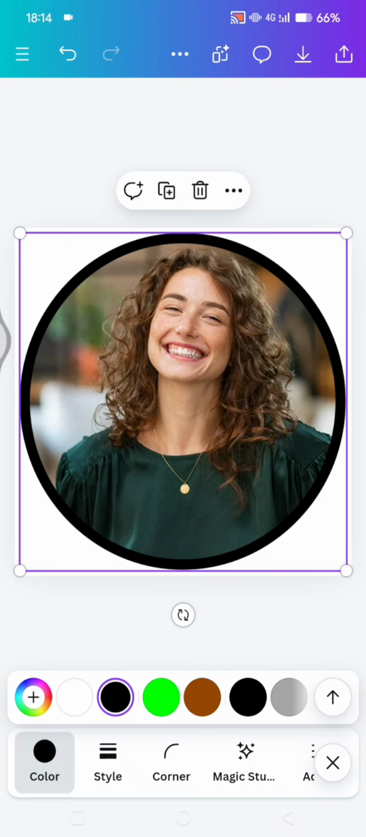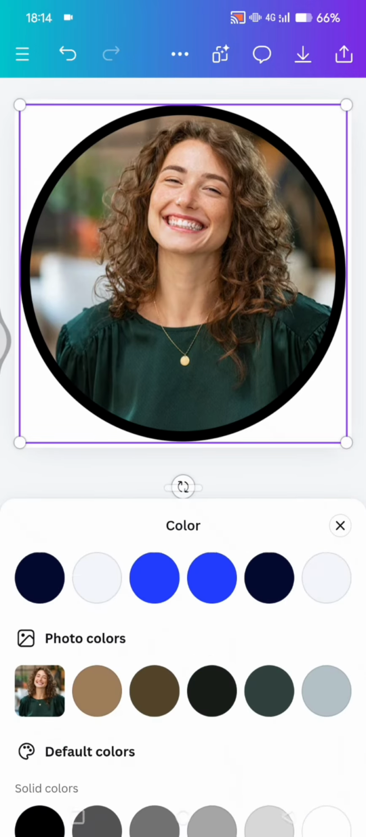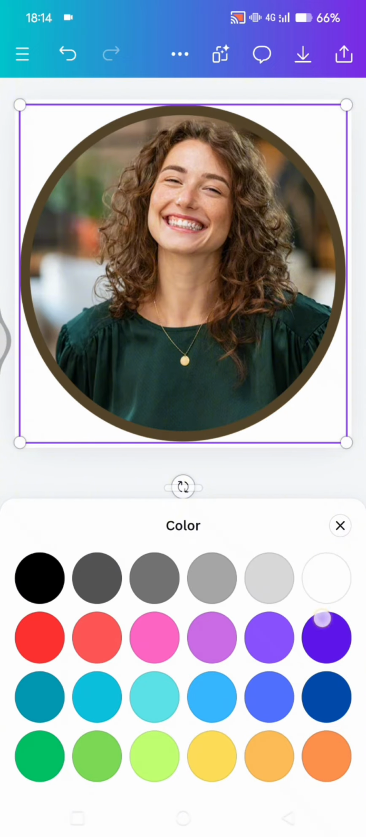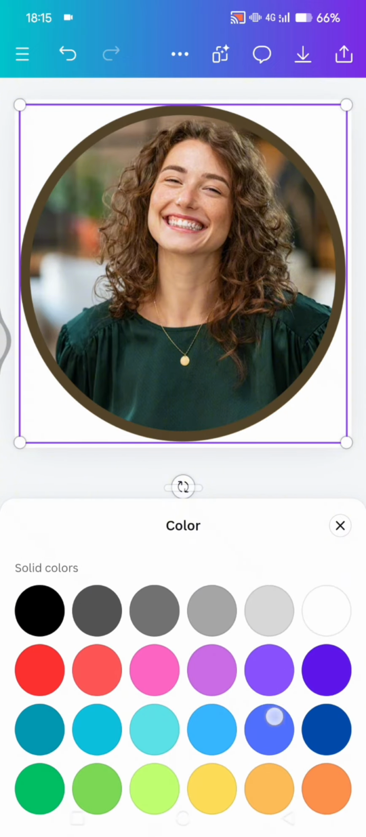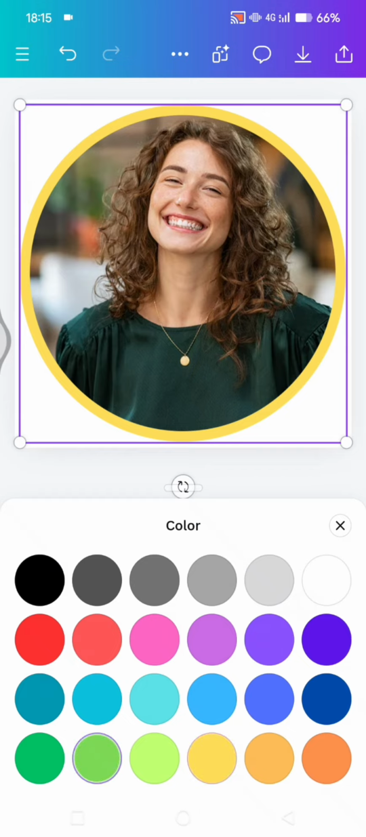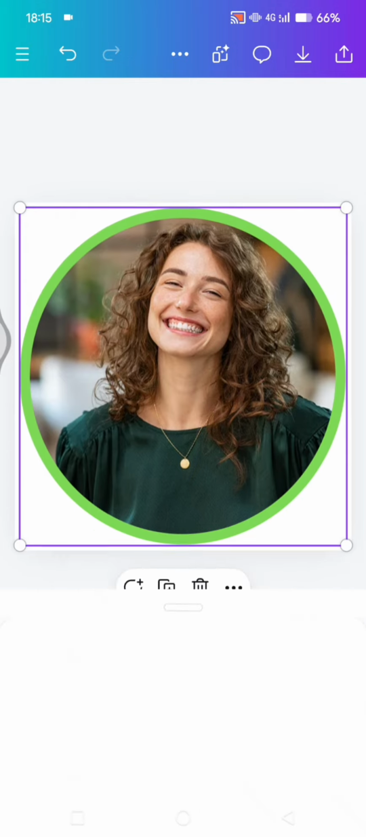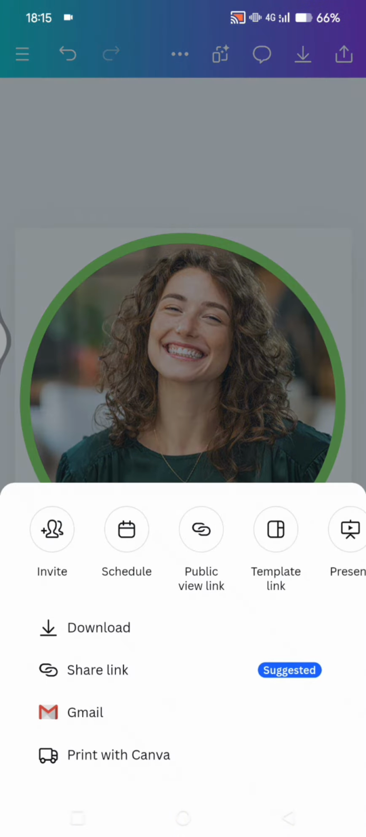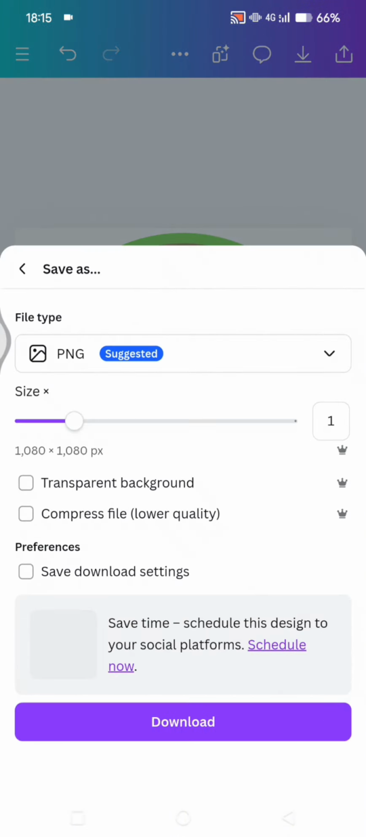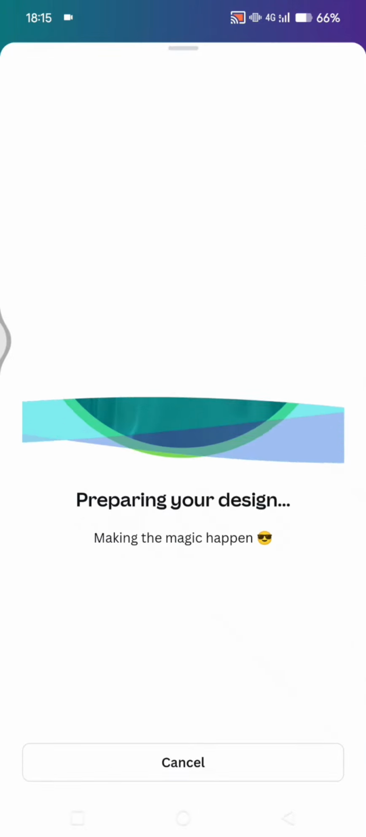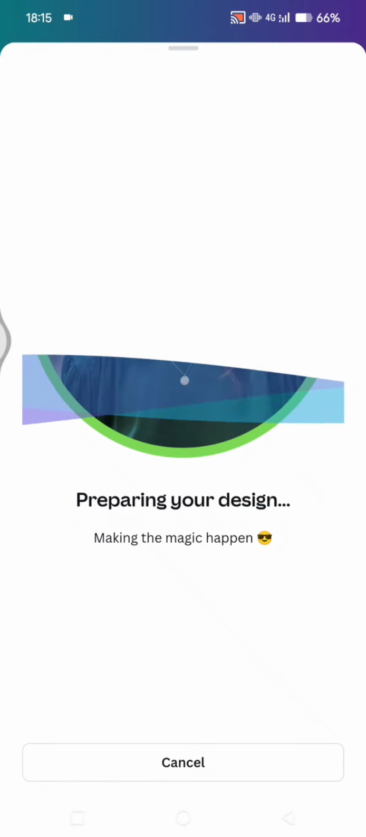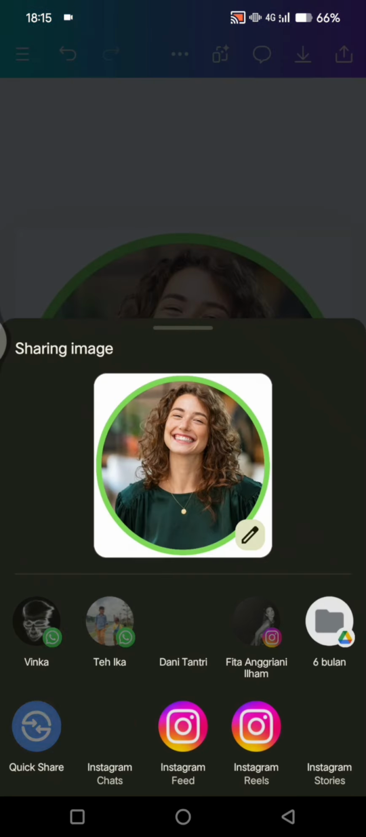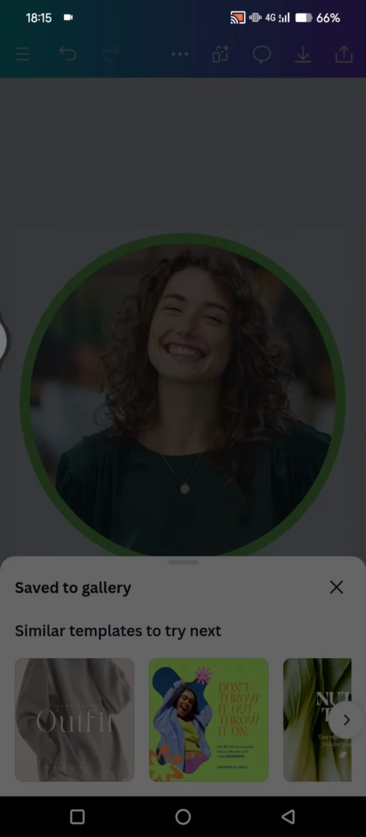Click on color in here, and then you can just select the color that you want for the ring border. For example, I'm going to just go with green, this green color. And now what you need to do is just click on the arrow at the top, click on download and save it as image. Okay, now after you save the image, you can just go to your Instagram and then change your profile picture with this photo that you just saved.